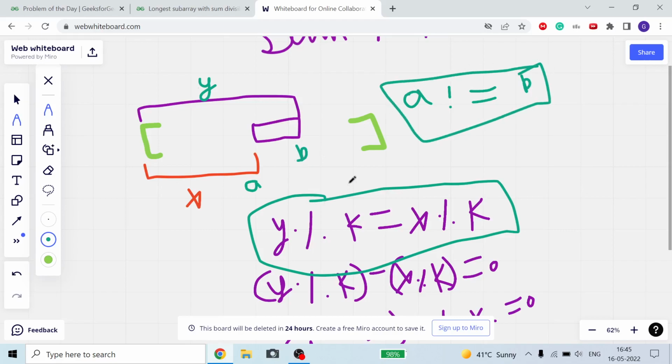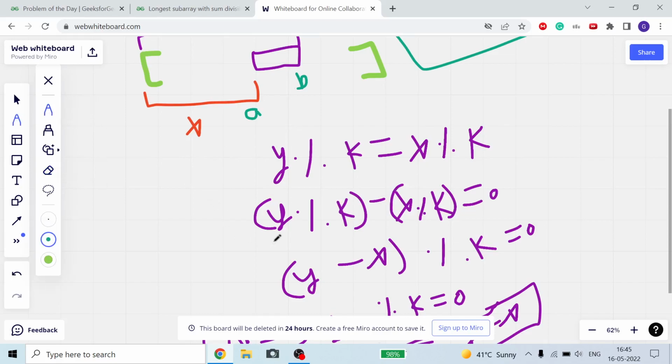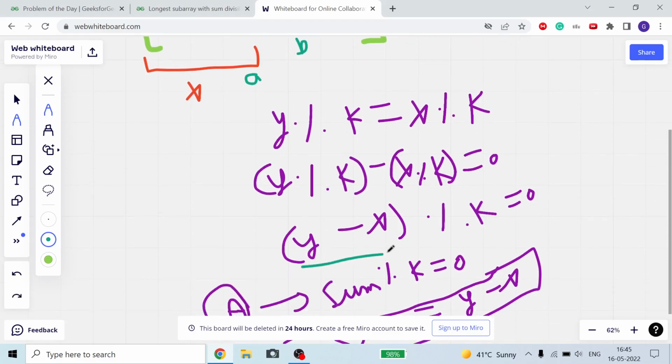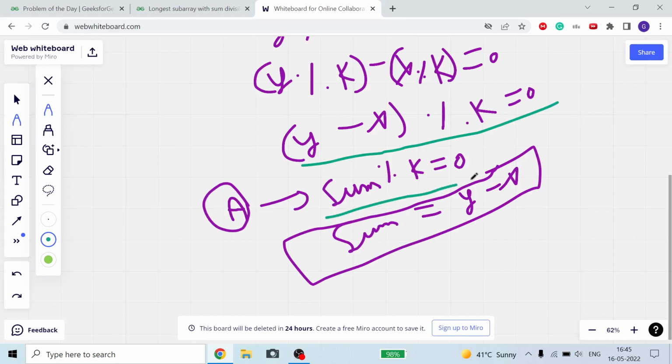Now if these both are equal, then we can write y modulo k minus x modulo k is equal to 0. So now we can say (y minus x) modulo k is equal to 0. And from this equation, what we need to find is a sum modulo k equal to 0. So if we compare both of these statements, this part is the same, this part is the same.